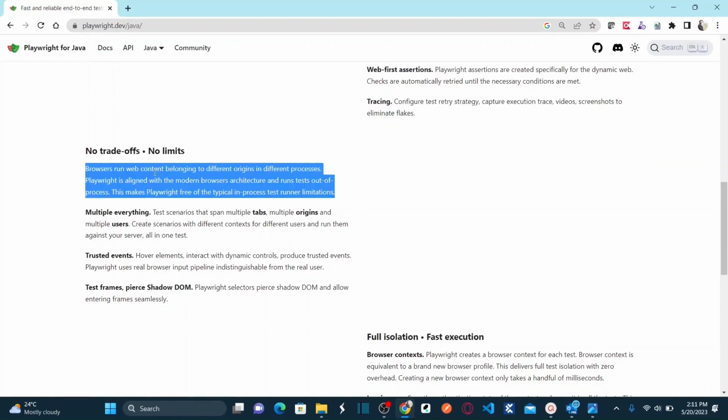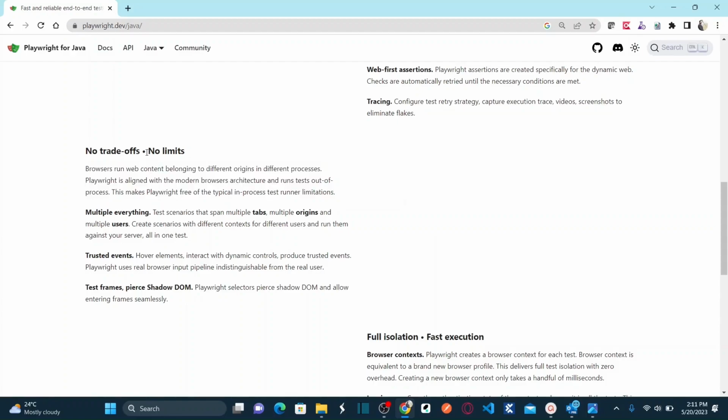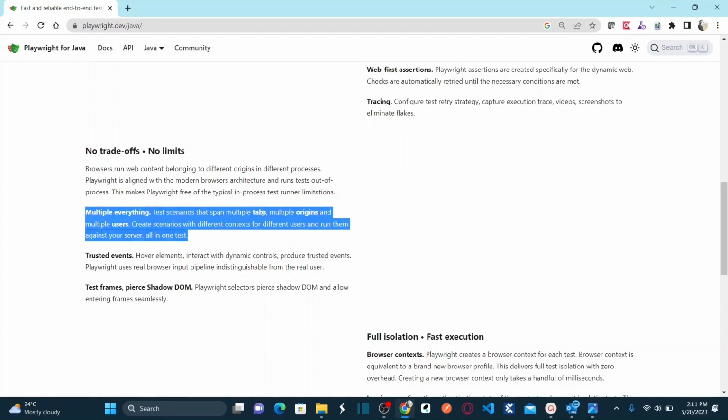Okay, so no trade-offs, no limits. So browsers run web content. So basically no trade-offs, no limits for Playwright. So let's go multiple everything. So test scenarios that span multiple tabs. This is a very strong feature provided by Playwright compared to Selenium and Cypress. Okay, so multiple everything. Test scenarios that span multiple tabs, multiple regions, and multiple users. Create scenarios with different contexts for different users and run them against your server all in one test.